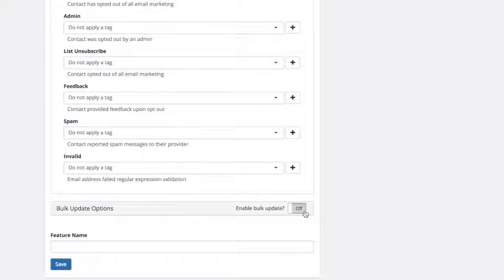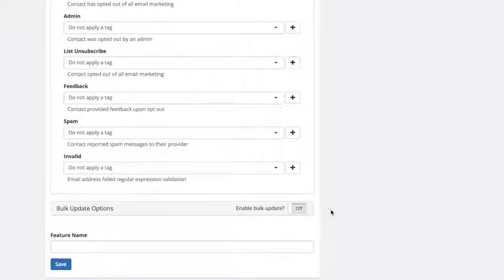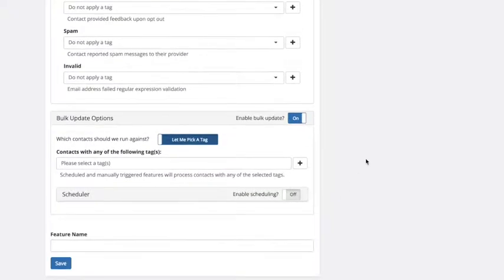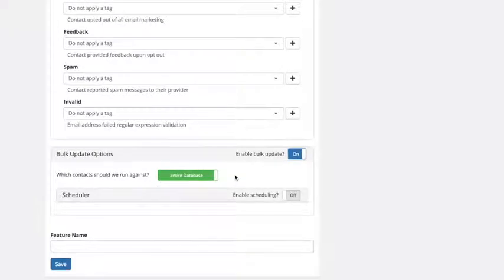Once you do that, you can turn on this bulk update options down here. This is essentially our scheduling. So if this is off, the email engagement triggers feature will only run when you trigger it inside of the app. If you want it to run on a schedule, maybe once a month, then you'll want to go ahead and toggle this to be on, and then you will pick if you want to run people against a specific tag, or if you want to run your entire database through it.